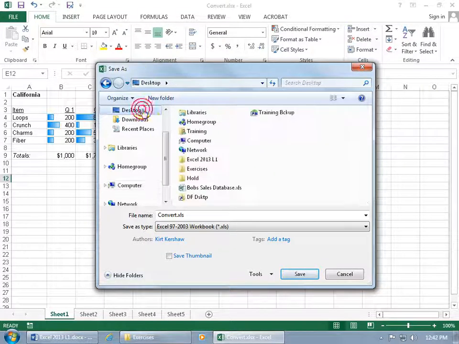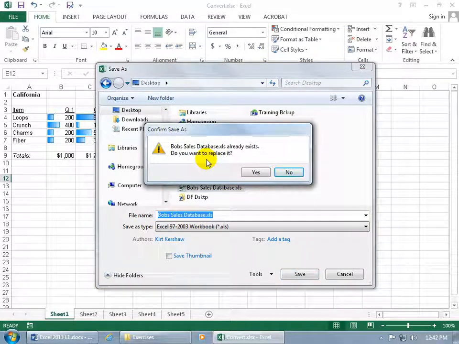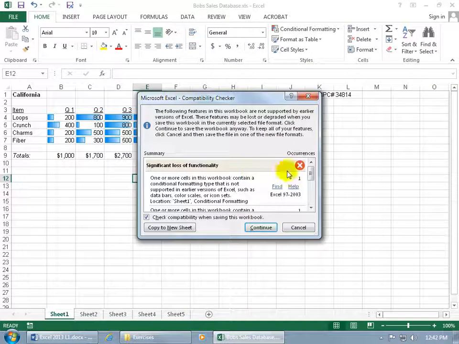And let's go ahead and do it on the desktop, and let's select Bob. When I select his name, it replaces the name that was here. And when I click Save, it's going to override or replace that file with the changes I made here, and click Yes. And then there's the compatibility checker that we talked about in the compatibility checker training video.